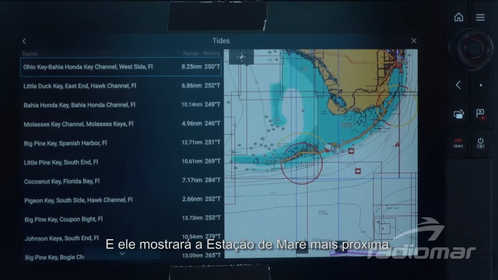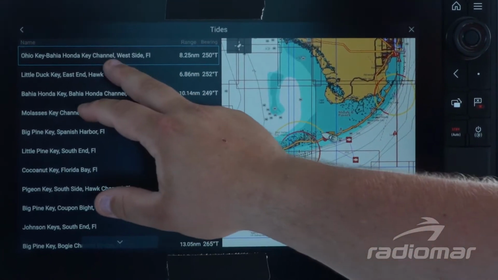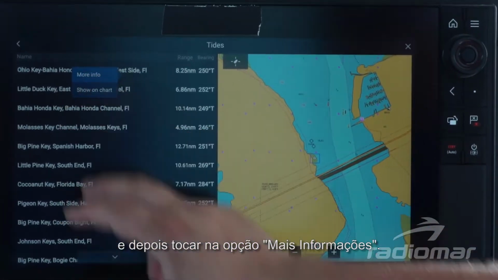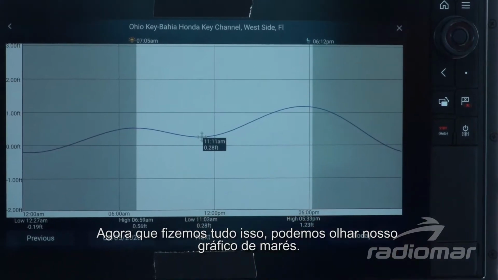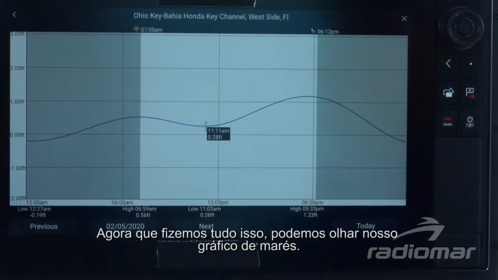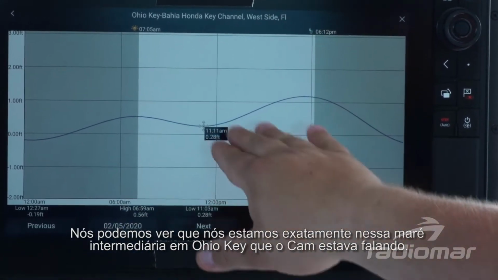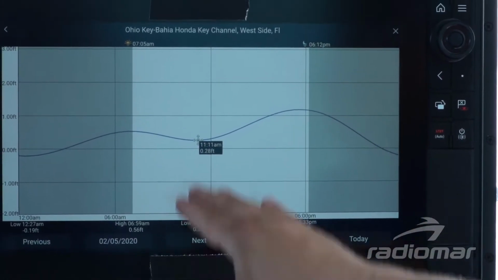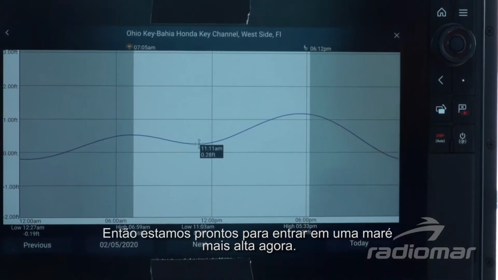And what it's going to do is bring up our nearest tide station. We're going to click on that nearest tide station. Then we also have to hit more info. Now that we've done all that, we can take a look at our tide table. And we can see that we're basically in that slack tide around Ohio Key that Cam was talking about. So we're getting ready to have an incoming tide here.